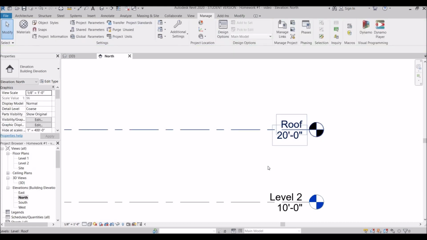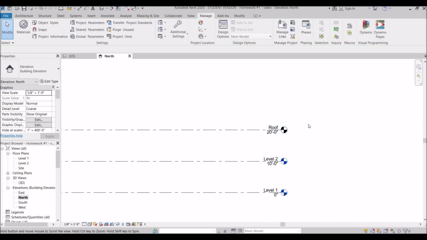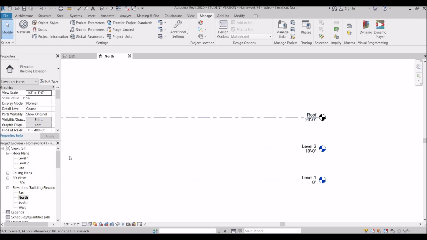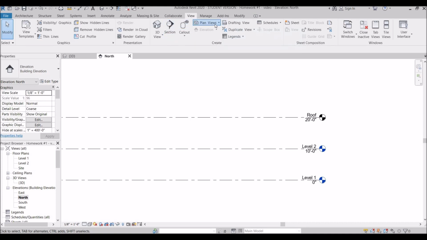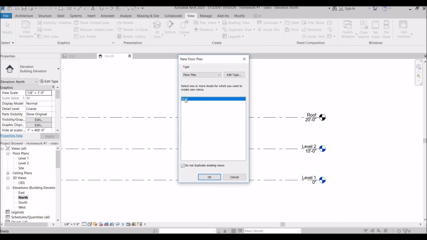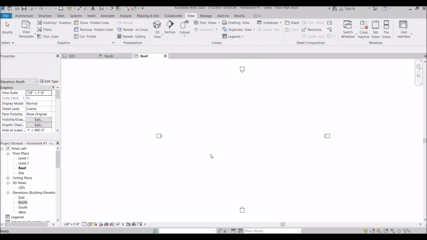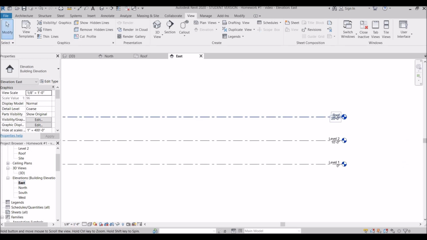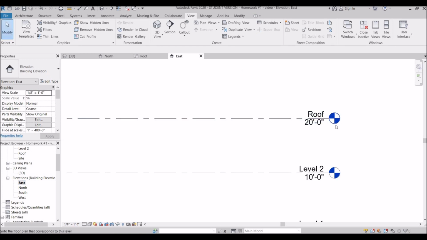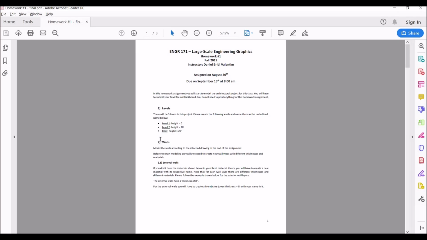Okay? As soon as we create it, we see that our new level is not available in our floor plans, and this is because we need to add the floor plan here. So we're going to go to the View tab. We're going to click on Plan Views, Floor Plan, and we select Roof. Okay? And then it shows up here. If we go back to the elevations, previously this icon right here was black, and now it's blue. That's because we have our roof added to our floor plans. Okay? So that's all we need to do for the first one.